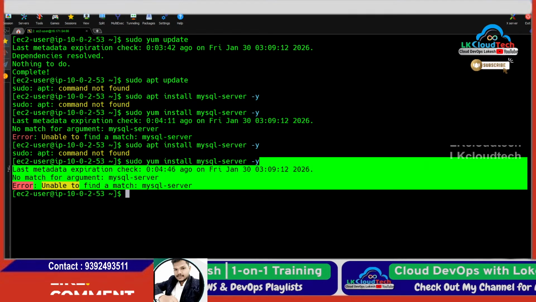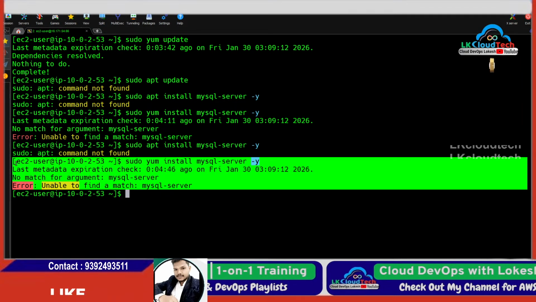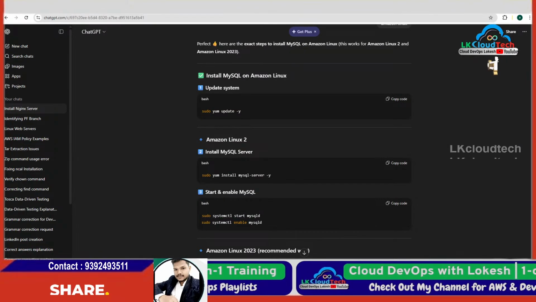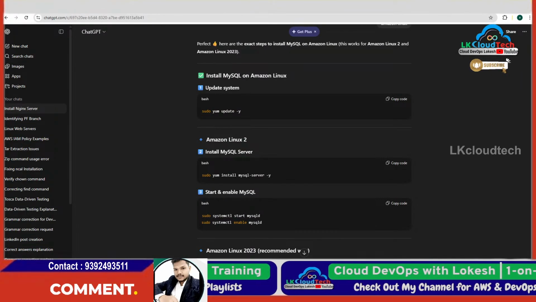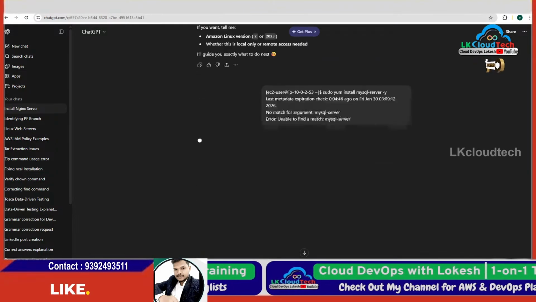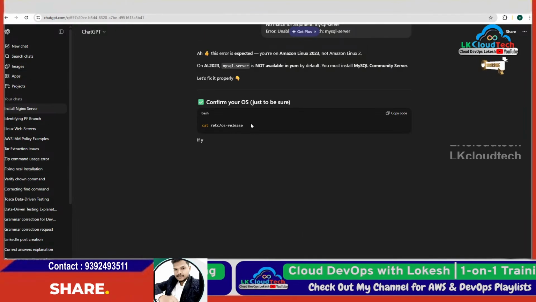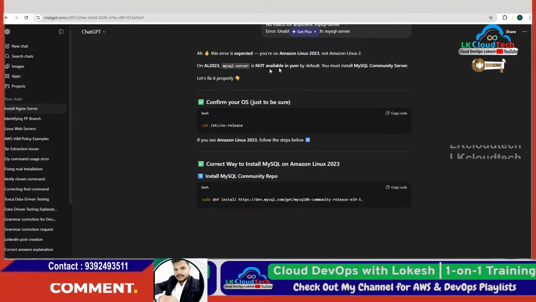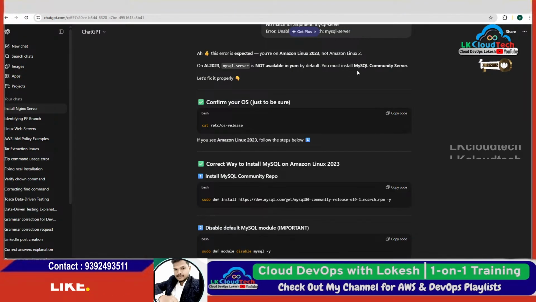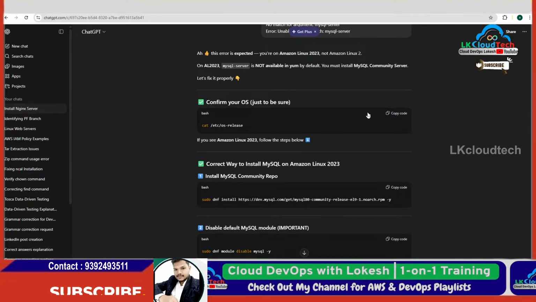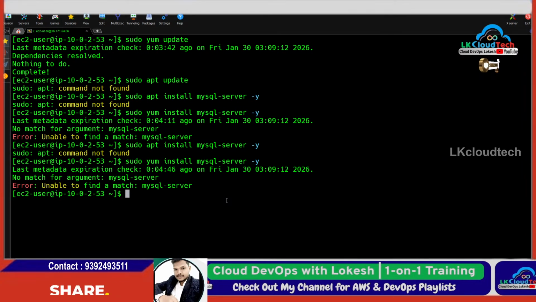No match for argument. It's not our fault, right? So the package is not working. That means, maybe versions. If versions are different, also it will not work. Okay, see, MySQL is not available by default. You must install MySQL community server. Okay, so we have to use all this stuff, actually not required.